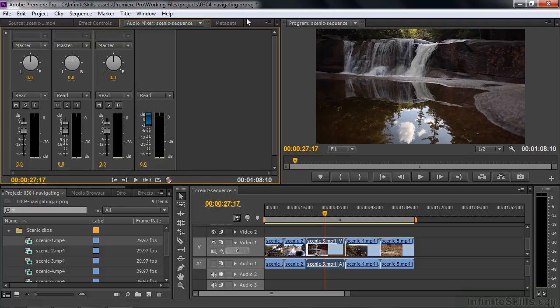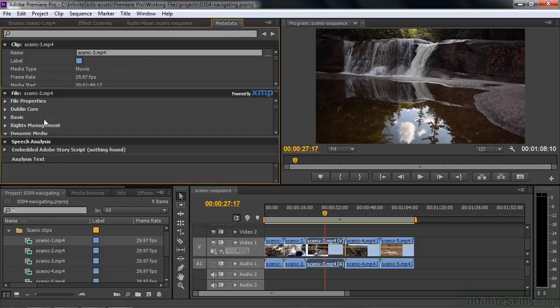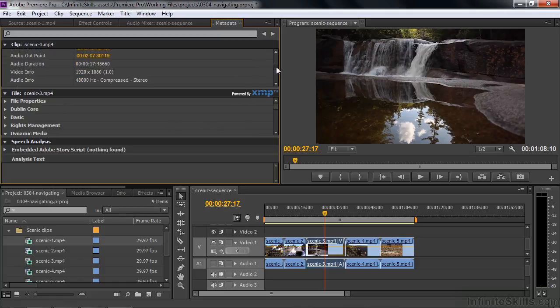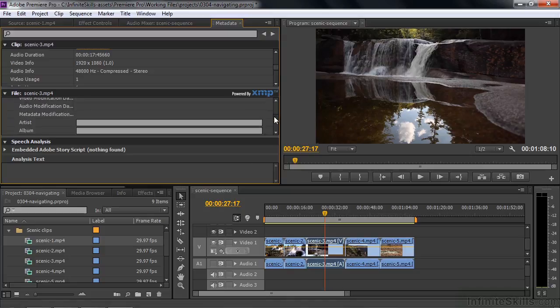There we go. Then you've got metadata. Every clip has some metadata associated with it. You can have a separate XMP sidecar file with even more, but this has all kinds of information that you can add to this clip if you want to put some stuff down here.